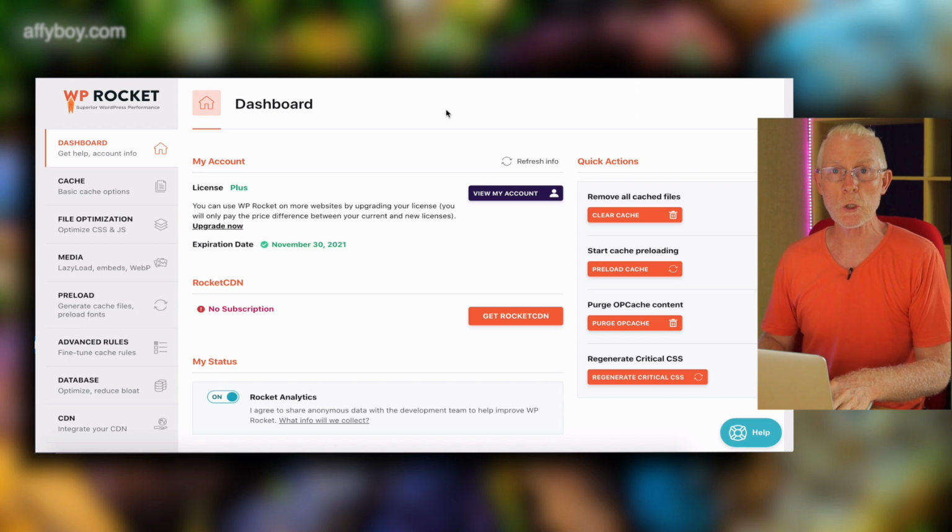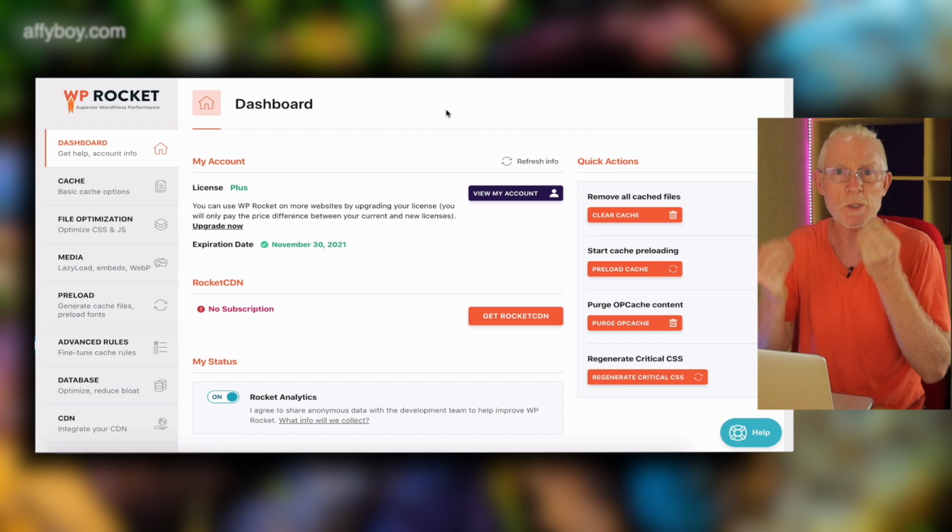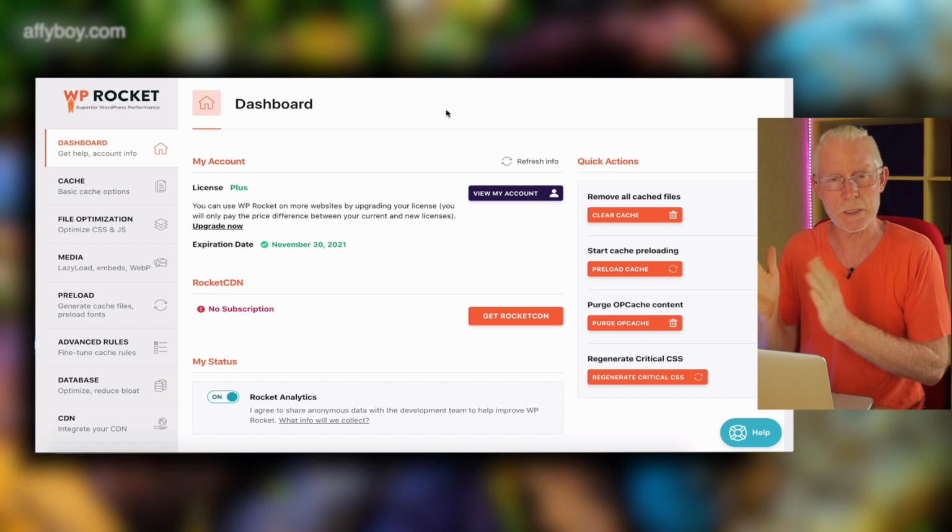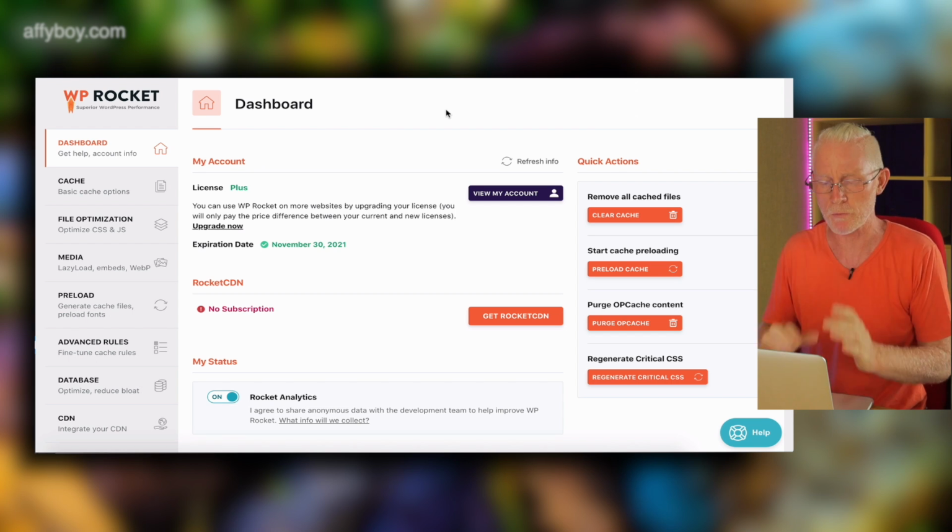This is to do with Cloudflare CDN. And basically, Cloudflare helps speed your site up. It's a third-party tool. It's not connected with WordPress. It's not connected with WP Rocket. But WP Rocket can manage the settings.